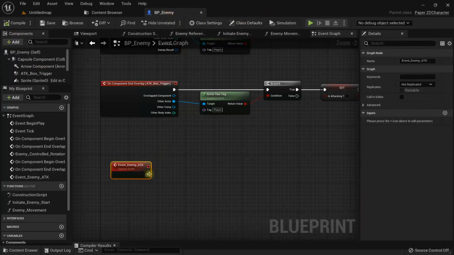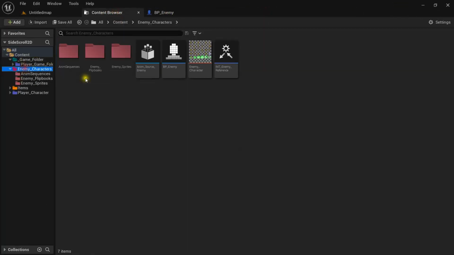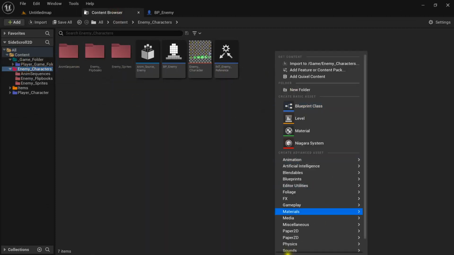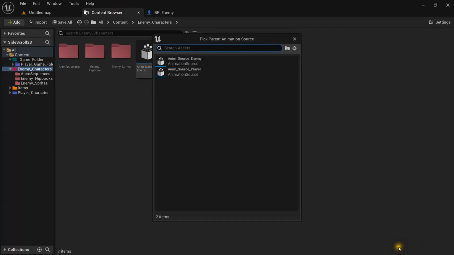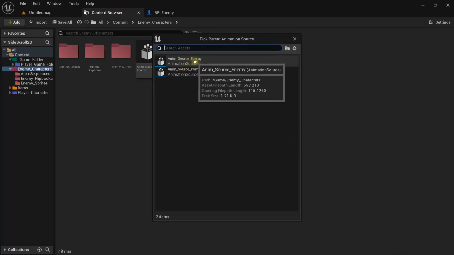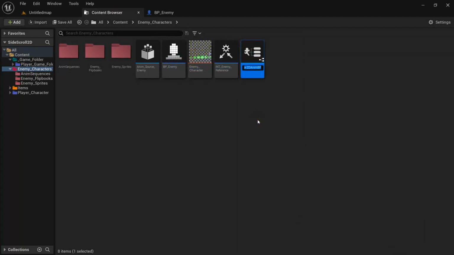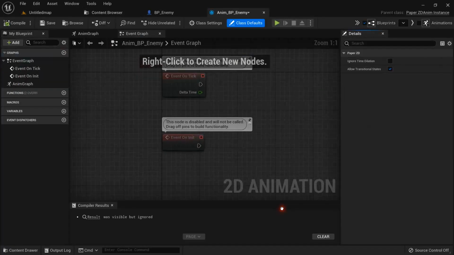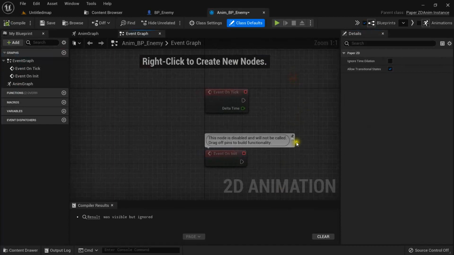Let's set this up so we can put that code in. So enemy, everything here. Right click, go down to Paper ZD, and let's create an anim blueprint using our enemy source. We'll name this anim BP enemy. Alright, and I'll set this one up a little different than I did the player character, just because there's different ways to do it, actually.